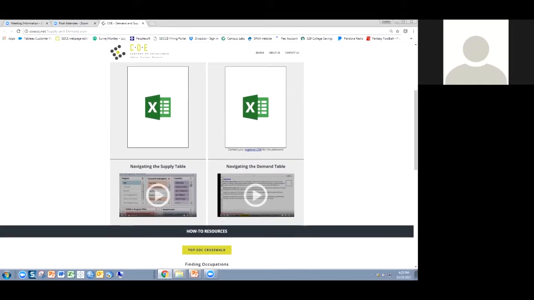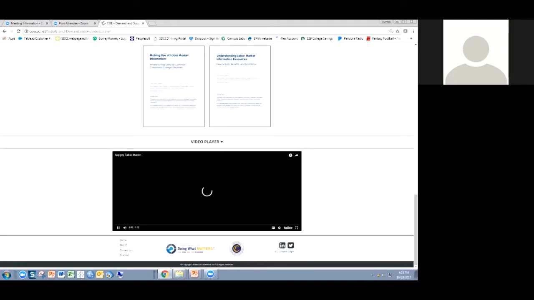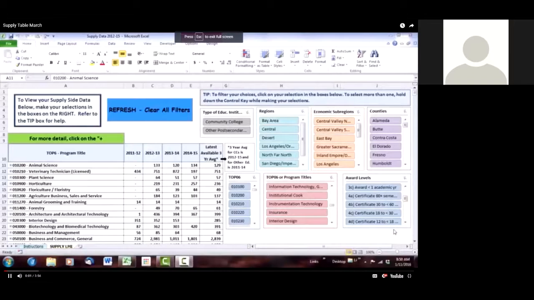Let's watch the videos navigating the supply table and navigating the demand table to help orient you to these data sources. First, navigating the supply table. Welcome to this short instructional video on how to use the supply LMI table. Both the demand and supply files contain 2 main tabs.